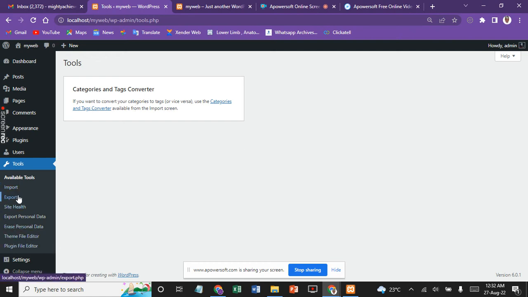Then we have the import and export. How this import and export work is that, let's say you have this local website, you now decided that you want to have a live website also. You've created the website, but on this local website, you've written posts, uploaded stories, and all that. All the posts that are present on this website, you now want to move them to the new one. What you just have to do is to come to this export section.